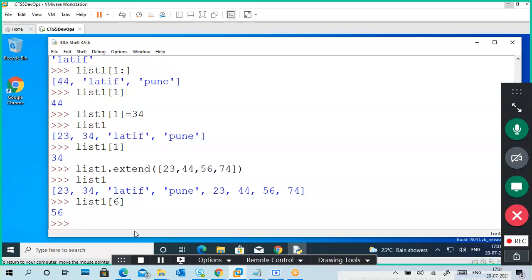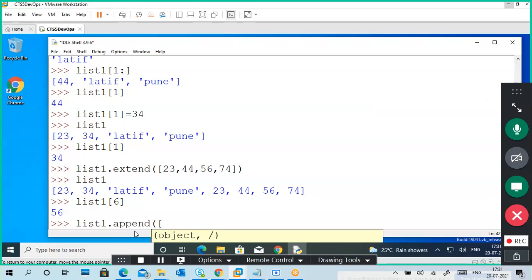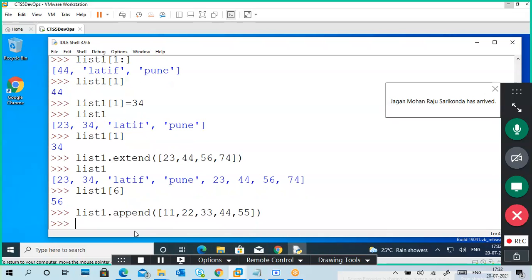So if we want to add some more data, use the extend. Append means it will add it, but as a separate one. So it is a little bit different. Append is different and extend is different. Both are for adding data to the existing list only, but they are a little different. So I will go to list one dot append. So I am adding some more data. See, 1 1 2 2 3 3 4 4 5 5, for example. Okay, added the data.